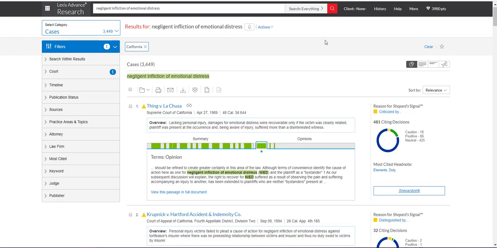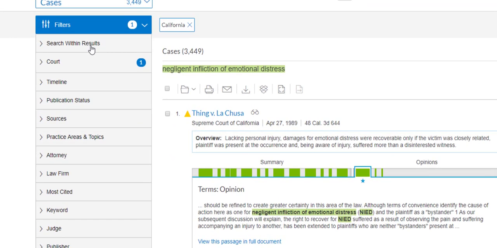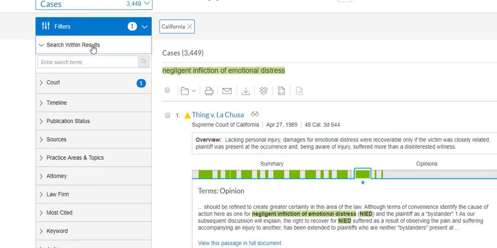So let's focus on a specific element within the cause of action or a legally significant fact. A legally significant fact is a fact that would change the outcome of the case. So I am going to narrow this results list by searching within results. Remember, the thing that is most at issue for us is whether or not our client has a close relationship with her sister sufficient to recover for negligent infliction of emotional distress.